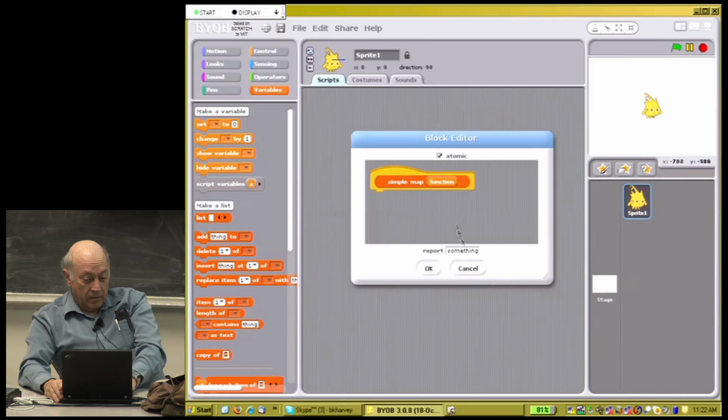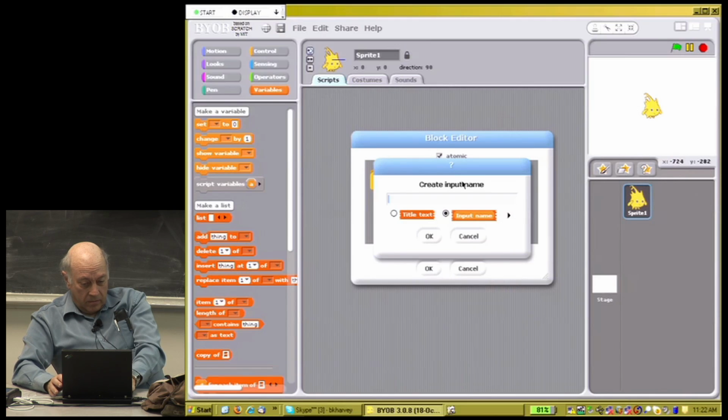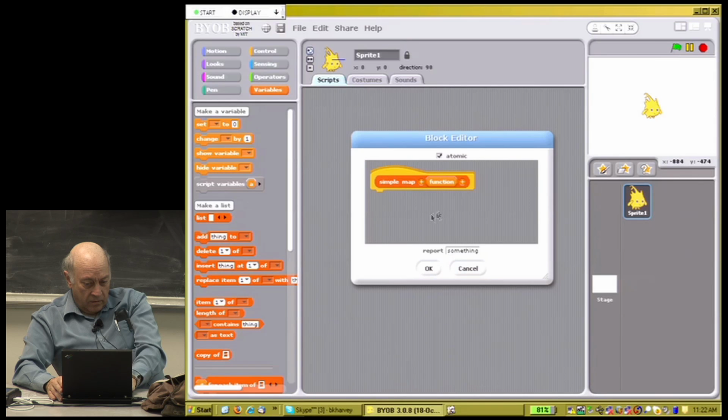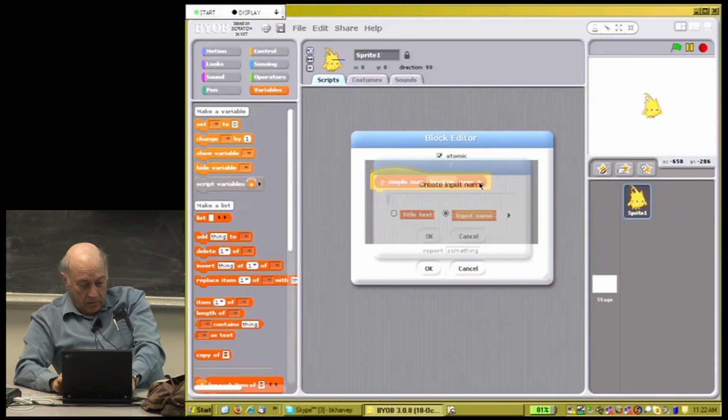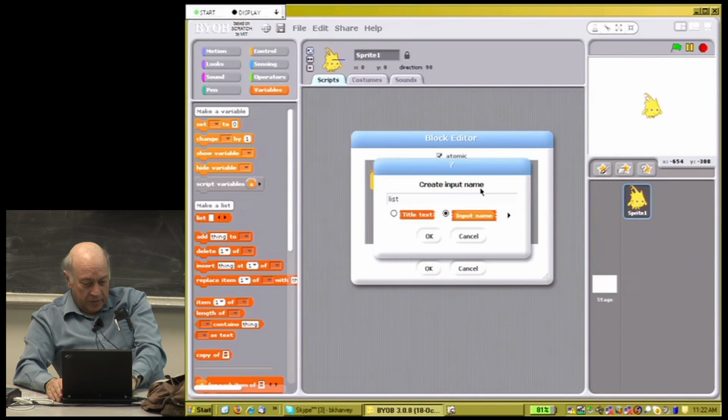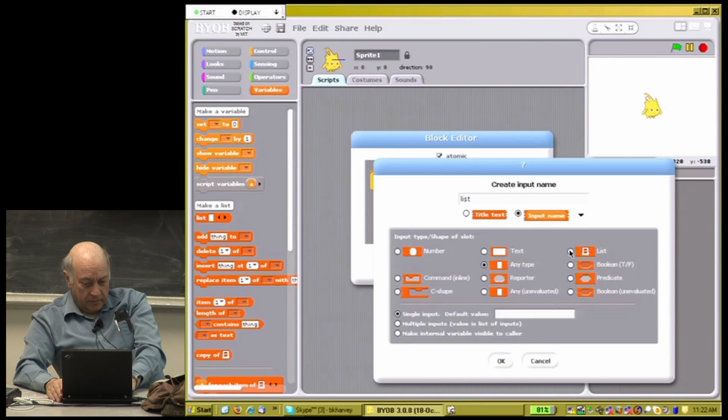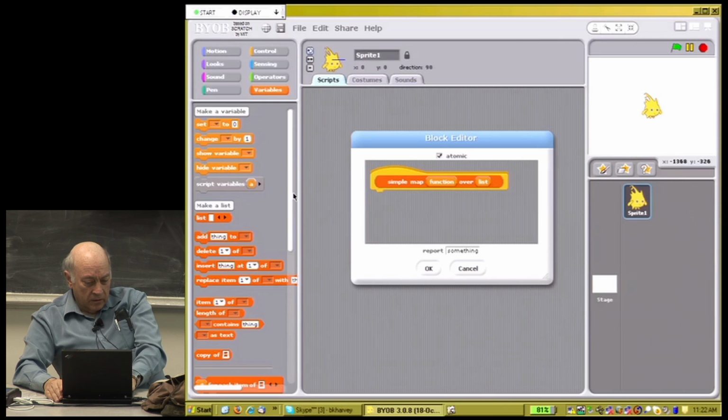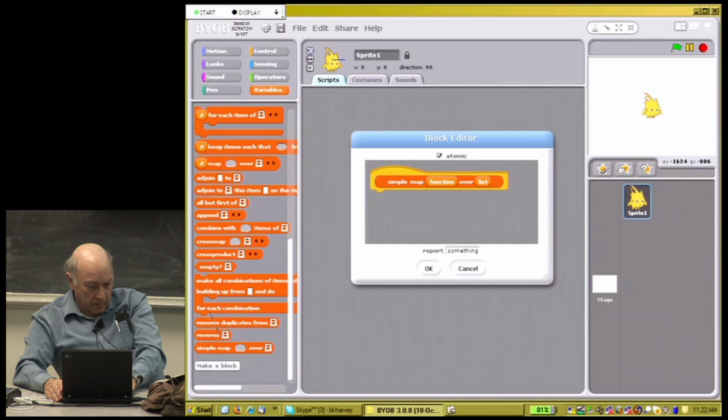And over list, which will be an input of type list. Okay, so my block looks like this. Simple map function over list. Okay? So I haven't actually built this block yet, but I'm about to.